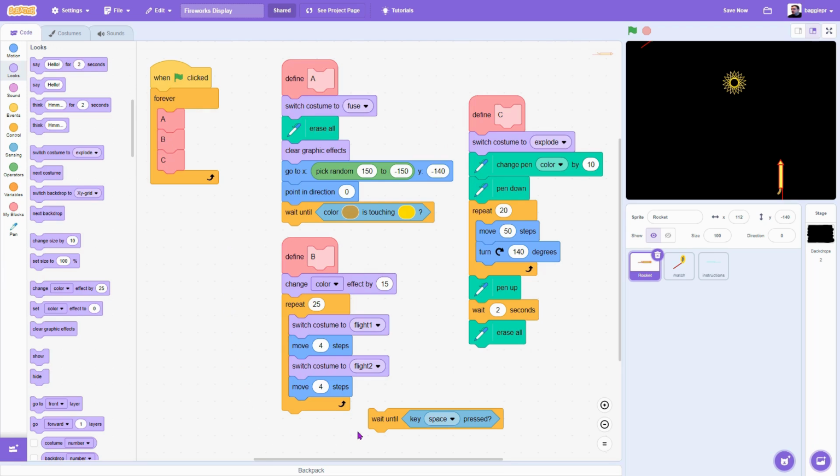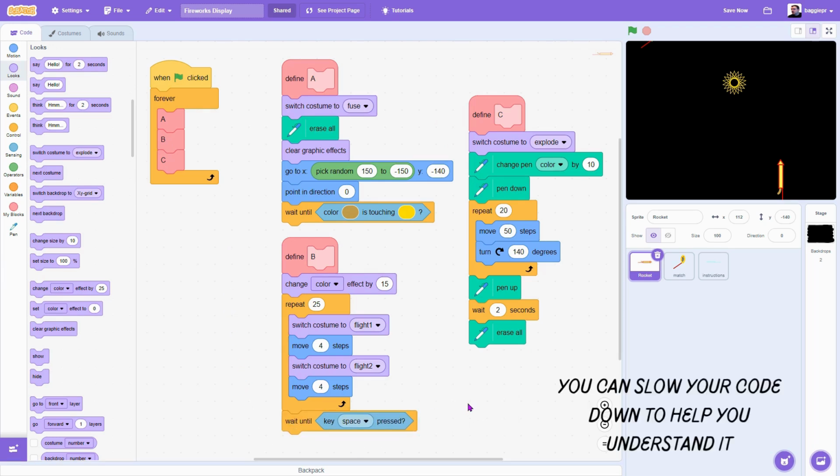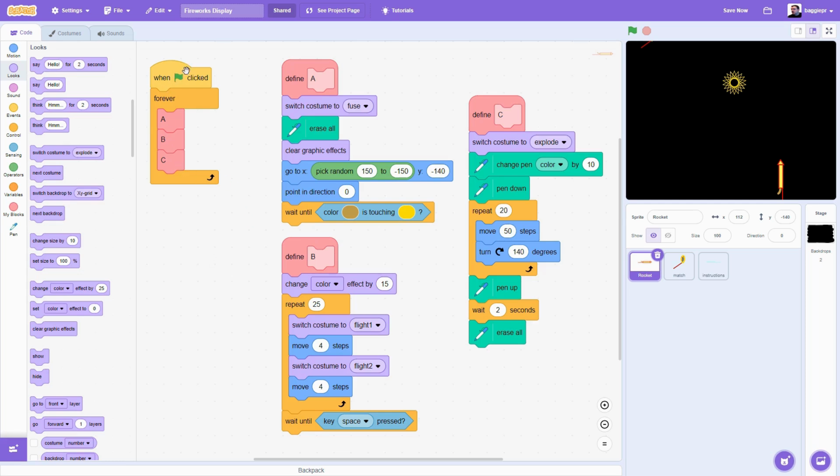Now the only other thing we're going to do is slow the program down a little bit once it's finished B. We've already got an automatic wait until colour is touching another colour, and here we've just put another wait until key space pressed. We'll get rid of that in a bit, but it'll help us to explain things. So what's going to happen when we start this?